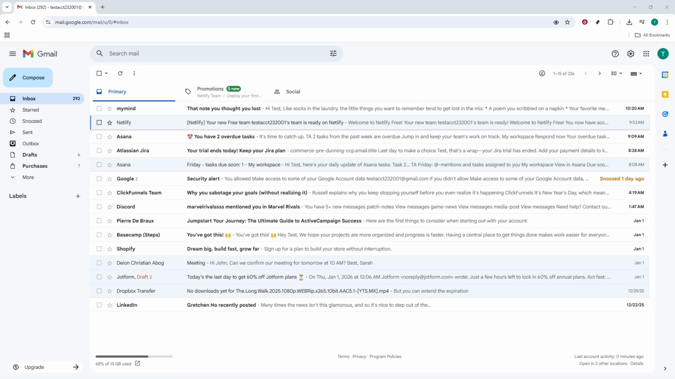Start by opening a browser and going to gmail.com. Sign into your account if you aren't already. This process works best on a desktop browser because you will have access to the built-in side panel that ties Gmail and Google Calendar together.